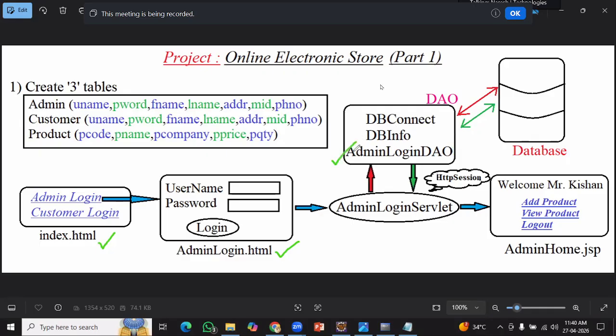All this layer I want you to complete up to here. Admin login servlet, don't create. I'll do that up to here. So totally 1, 2, 3, 4, 5, five pages you need to write. Start. Carry on.